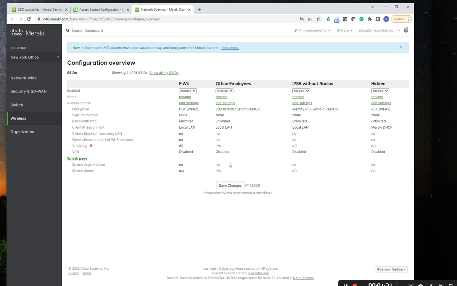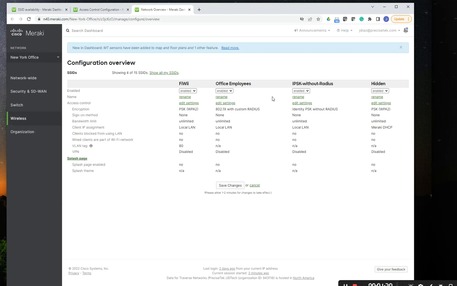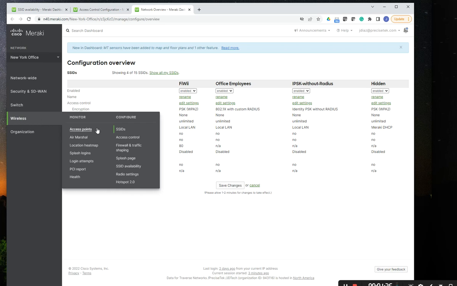So the way for you to do that, you would go to wireless in your management console. As you can see, I have four SSIDs down here that are enabled. If I go to wireless, then I go to SSID availability.